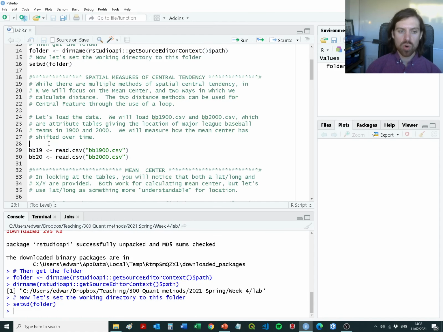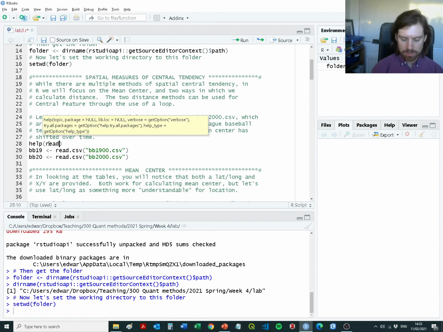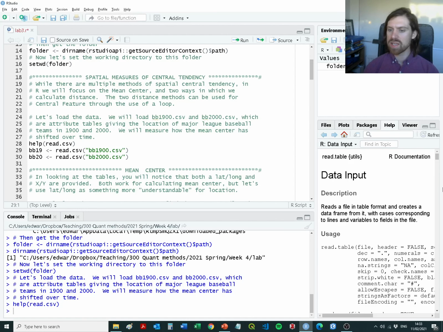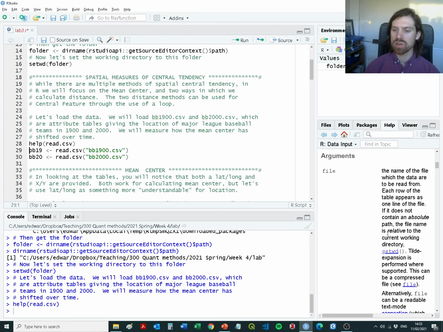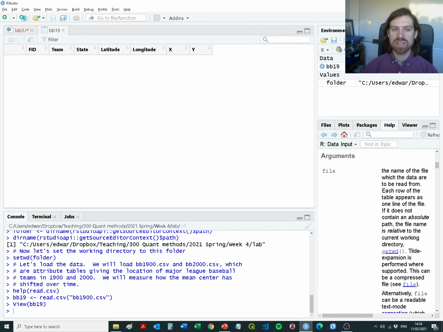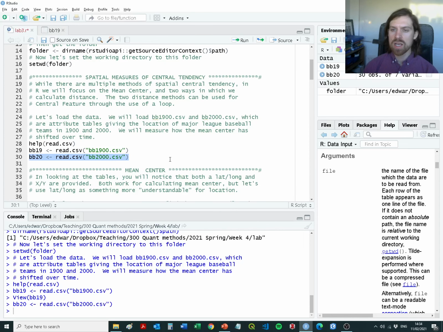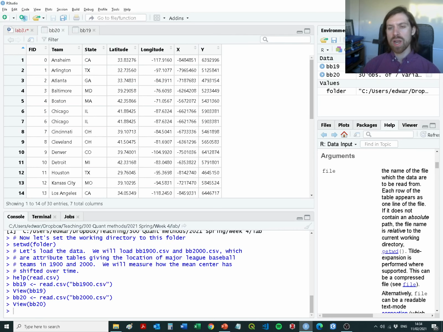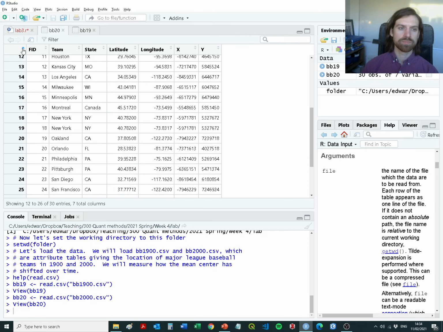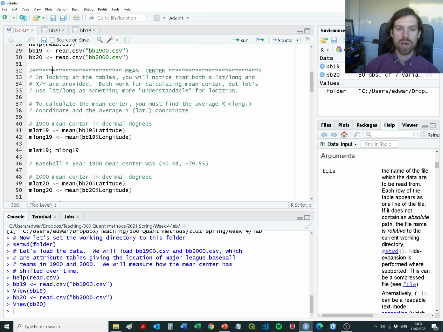Now, we covered before how to read in a CSV file. If you just remember that read.csv will take an argument for the file name. So here we're just saying go into our working directory, and I want to use read.csv, and I want to load the file named bb1900.csv. And when I do that, it places that data set into the R environment up here, okay? So we've got that same data that I showed you in the Excel spreadsheets, for both 1900 and for 2000. So now that we've got those, we can calculate the mean center.